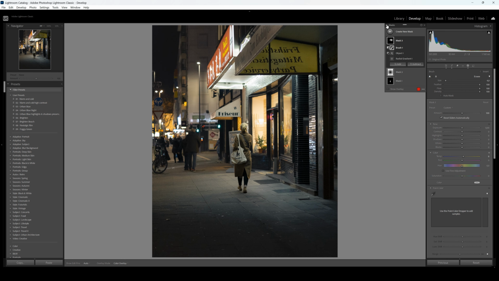And now if we turn off all the masks, we can see that it is very subtle, but the subject is just a little more highlighted, and I just like it way better. That's a very good way to highlight your subject very subtly. And that's pretty much it for masking.